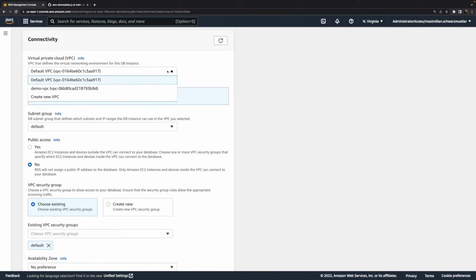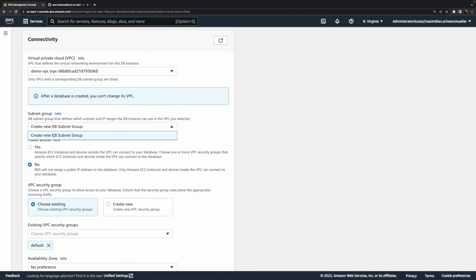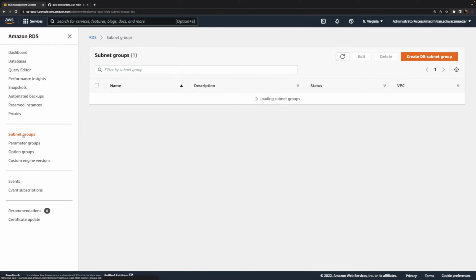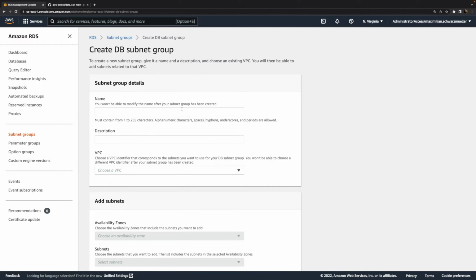Therefore, I want to use my own VPC because there I have some private subnets, but in order to tell AWS that it should create this database instance in a private subnet, I have to create my own subnet group first. This can be done here on the left, and unfortunately I have to leave this creation wizard real quick here. I will create a new subnet group here.